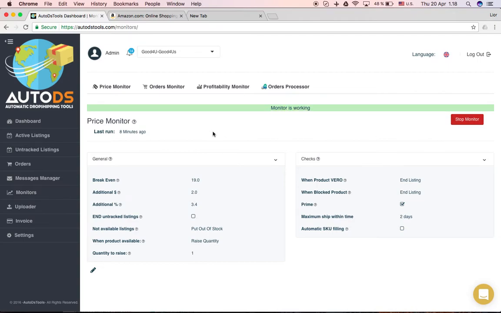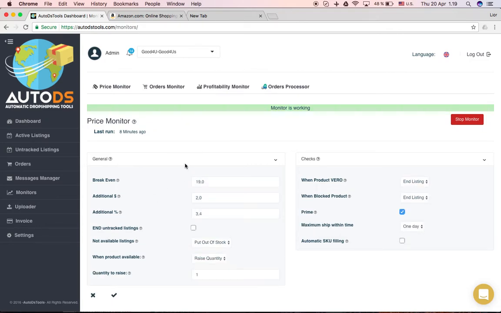It's very important that you don't start this monitor before you made sure that you disconnected your eBay store from your previous monitor. If you don't do that, your prices might change because the synchronization will not work right. So make sure you disconnect your previous monitor. Then you can go here to the pencil symbol and you can edit the settings that you have here.